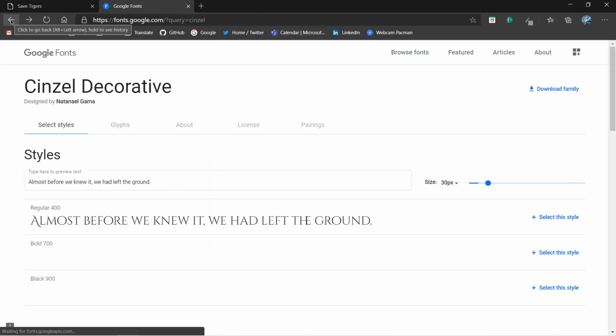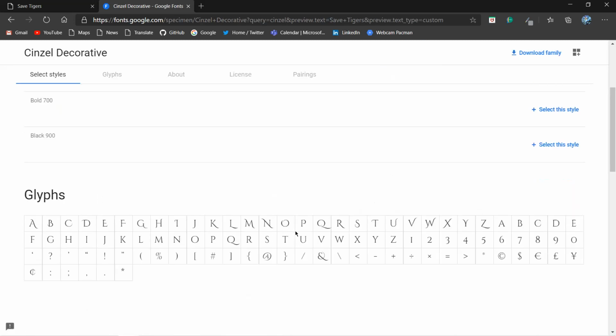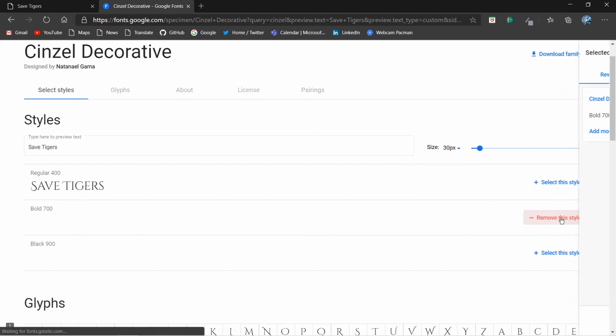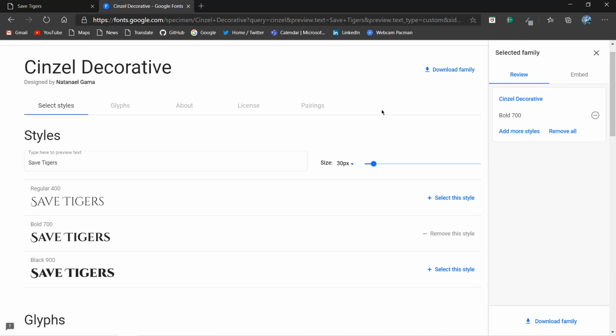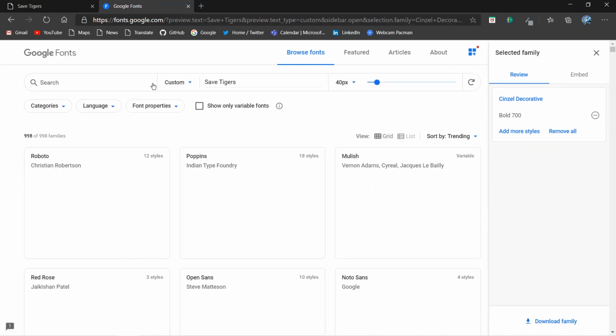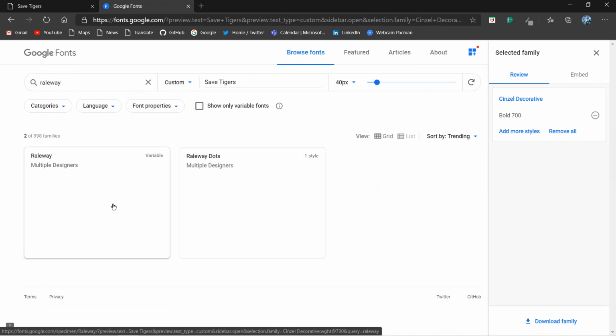Or maybe wait, let's compare first. I'm going to type in save tigers in here, and this is how it looks. I'm going to choose Cinzel, this one. Let's see how it looks on our website. I'm going to take the bold one, and we also need one more, which is Raleway. Raleway is also pretty good. Here it is, Raleway.